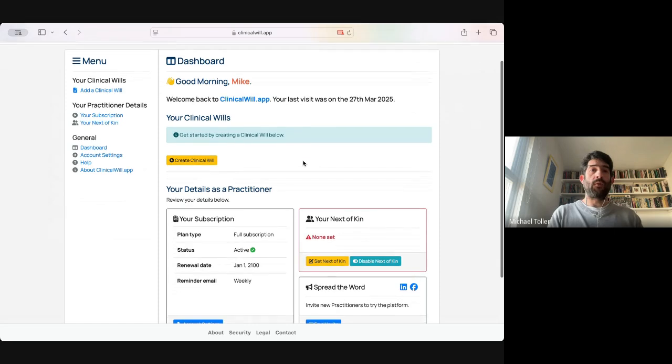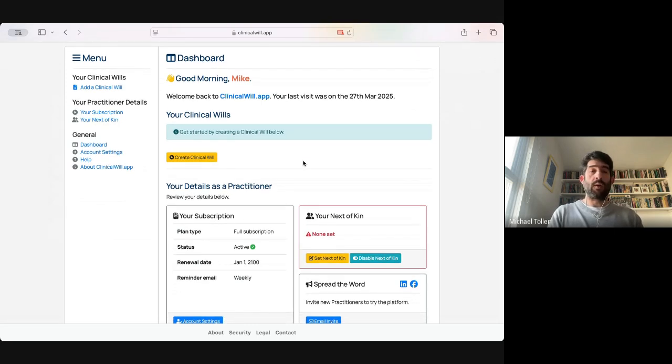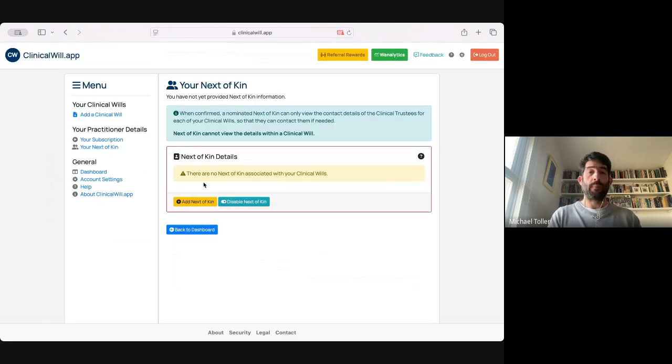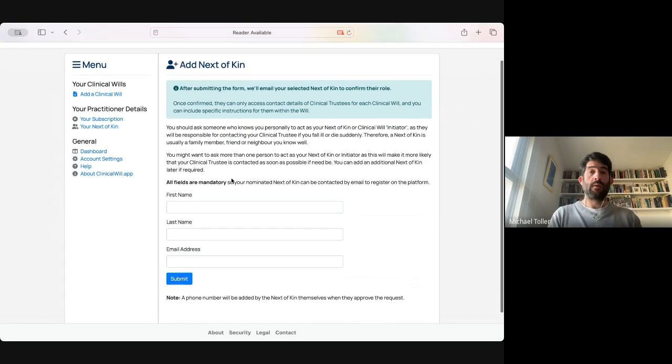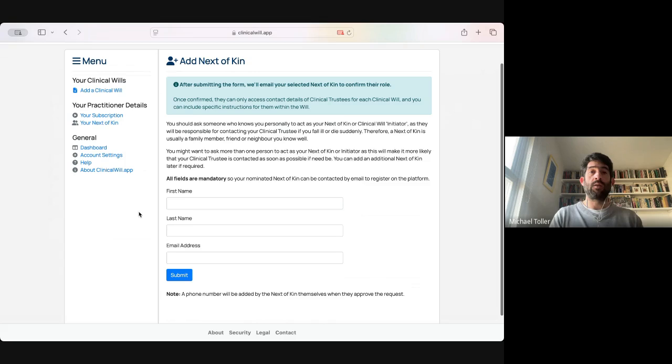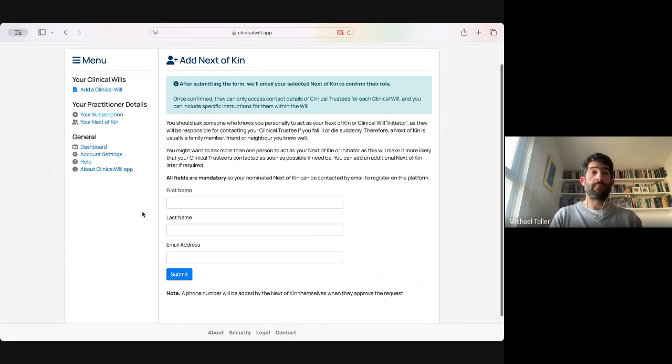And once you're logged in, you'll see this dashboard screen, which is the home screen of your account. And if you're using the platform for the first time, what we recommend you do first is to add a next of kin, which you do down here, and then add next of kin. And by filling this in, your next of kin will get an email in the same way that you did, containing a link. They click to verify, and they can then set up an account of their own, which they can use to log in if they ever need to contact your clinical trustees.